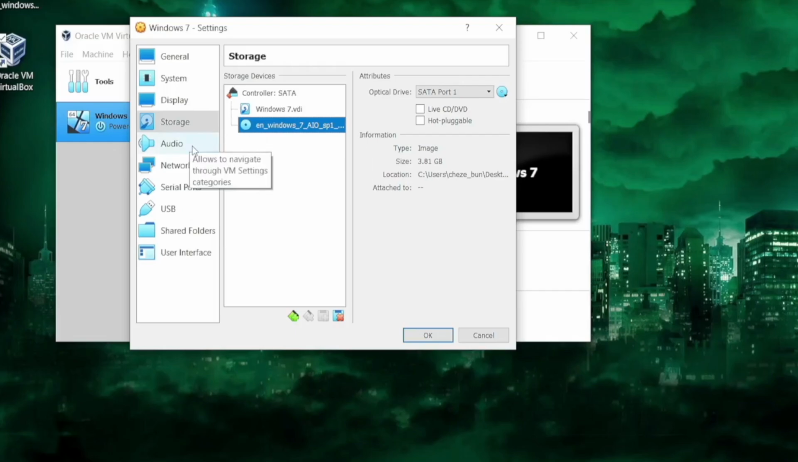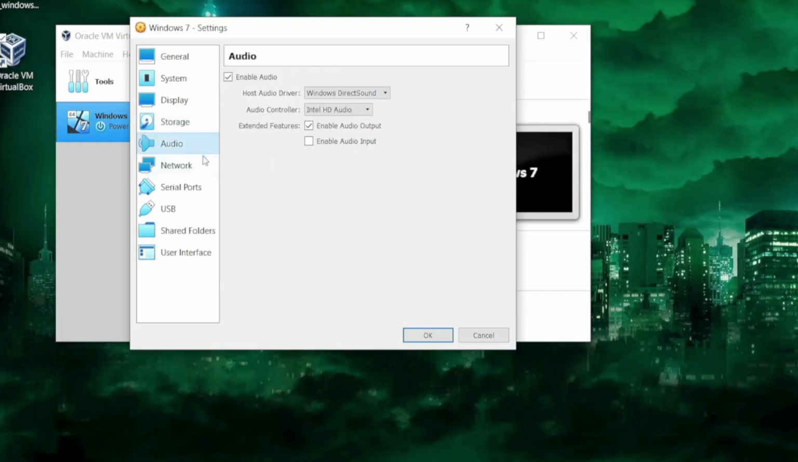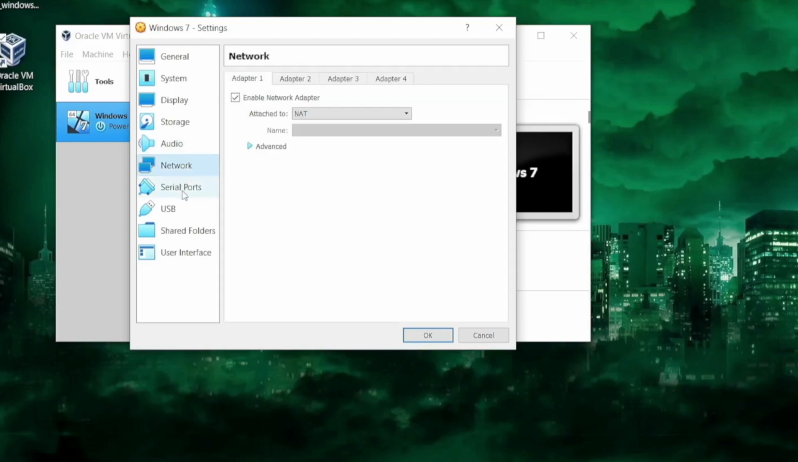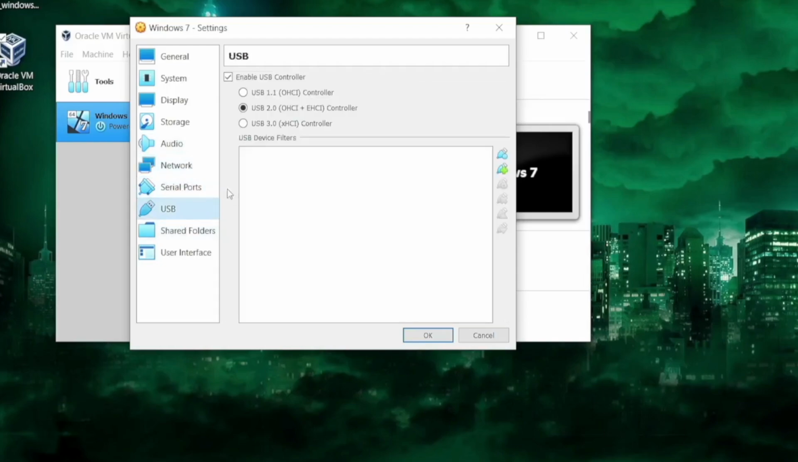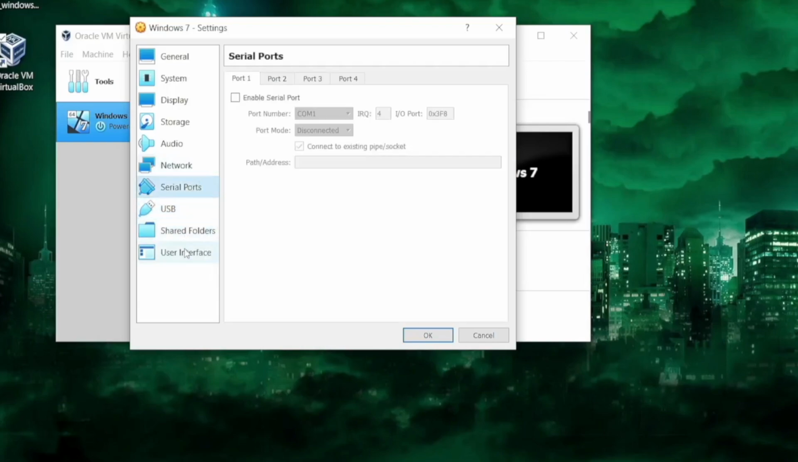So now you need to go into audio and enable audio input, so your microphone. You can directly speak into the microphone and it will also link up to the virtual machine. Network, serial ports, USB ports. So USBs, if you have any USB drives that you want to insert into the virtual machine, you can if you want. But all of these should be fine.